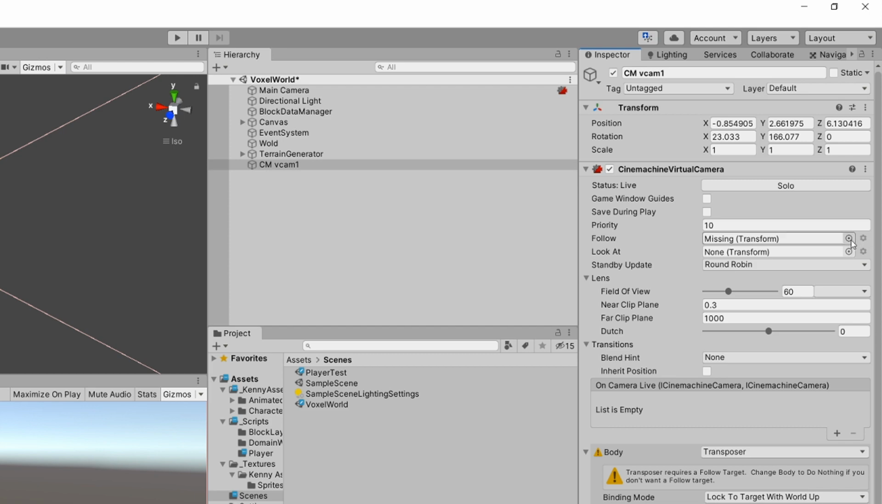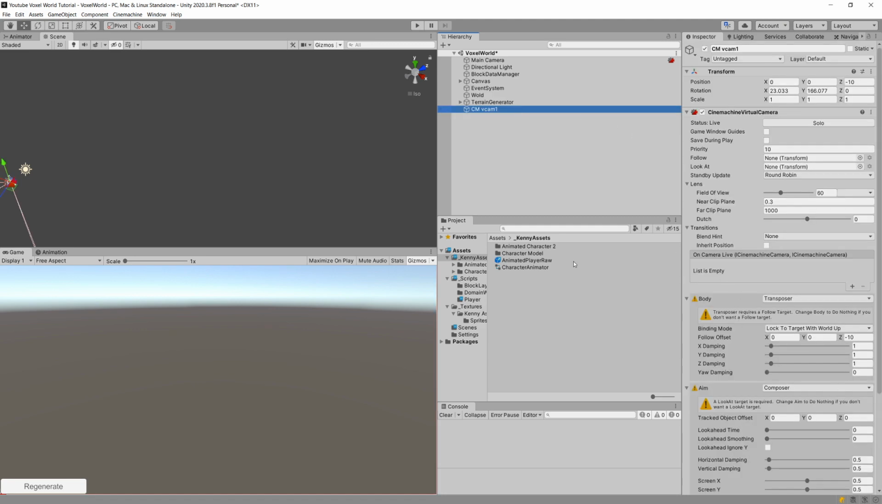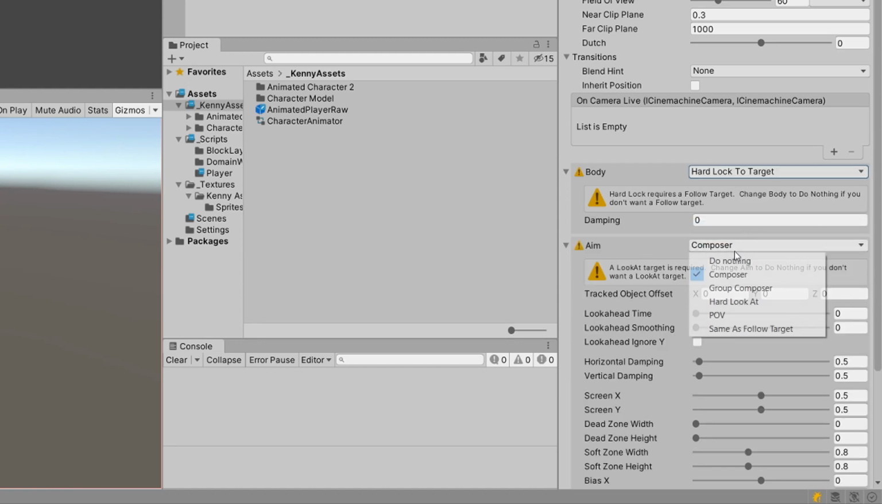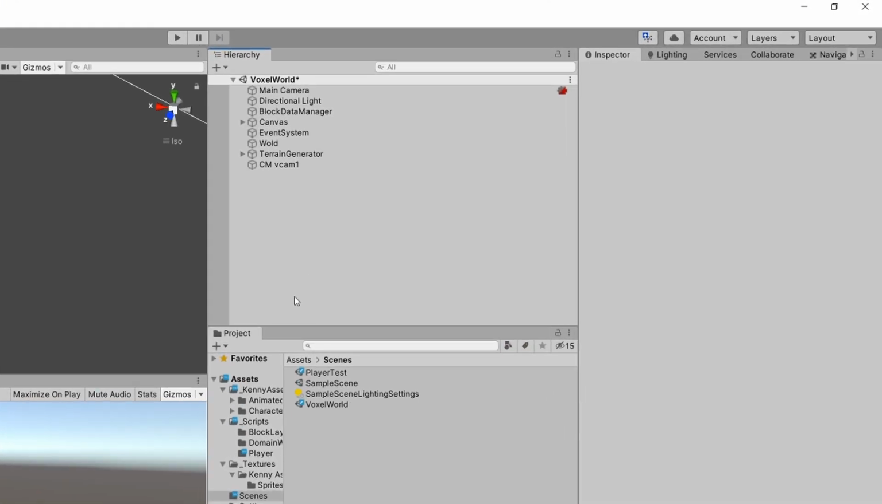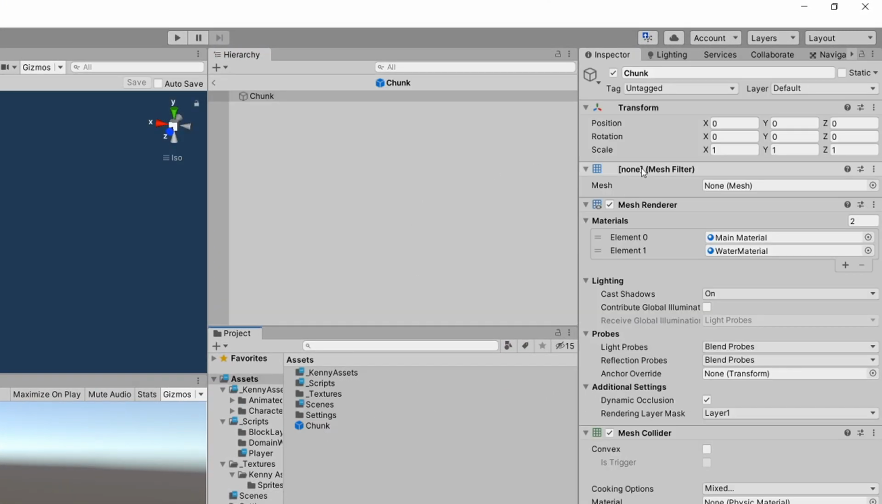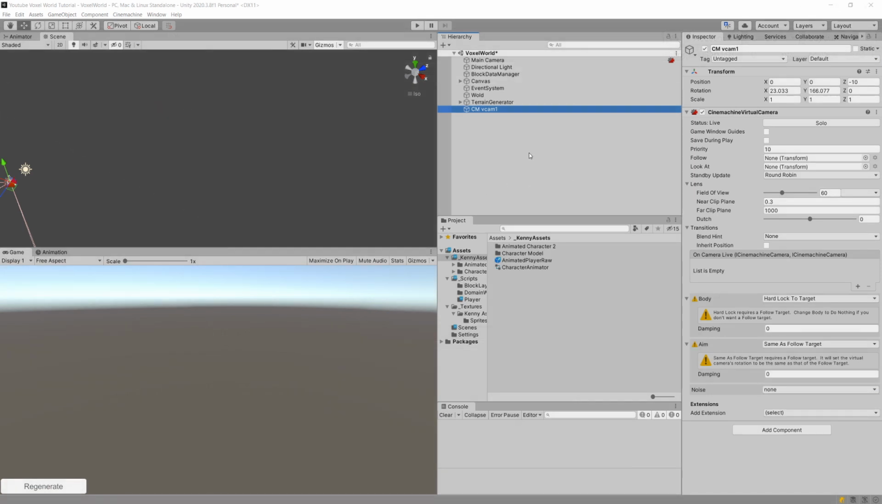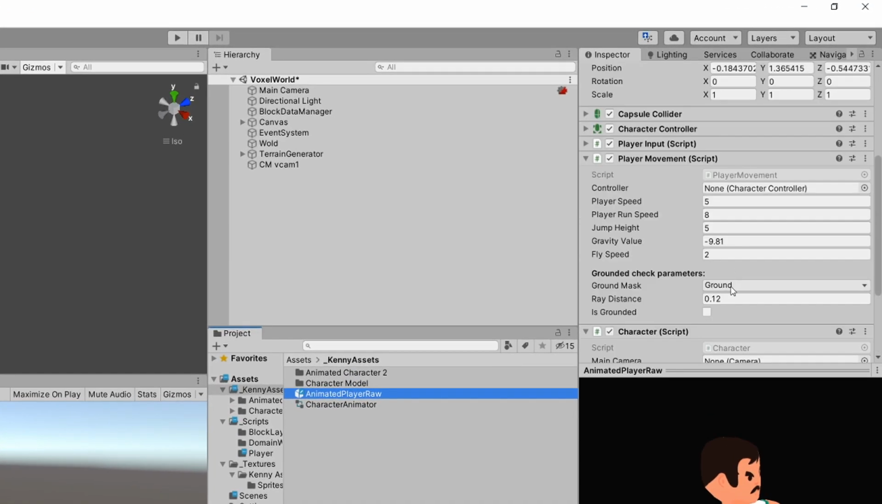Okay, and we should have paste component values. And we are going to remove the follow component because we cannot really create it until we have our ground. And let me just check the CMVCam1, and I don't think all the settings were copied, so let's select the body and let's select hard lock on to target and aim same as follow target. Another thing that we are going to have to do is go to our assets, select our chunk and make sure that the chunk is set to be on the ground layer. Let's go back. Okay. Great, so just one more thing that we need to do is select our animated player raw and make sure that the jump height is set to be 5, not 3.